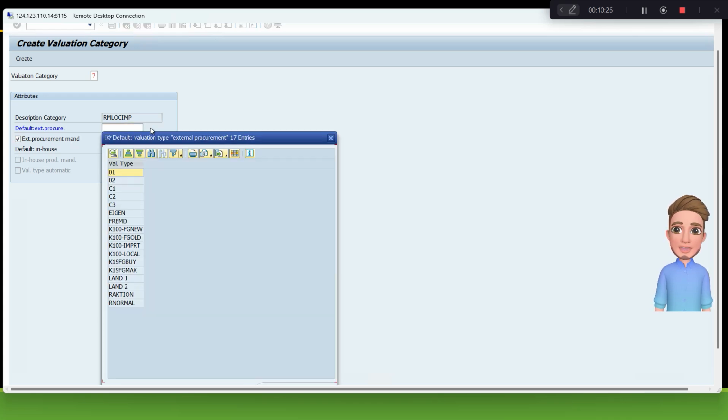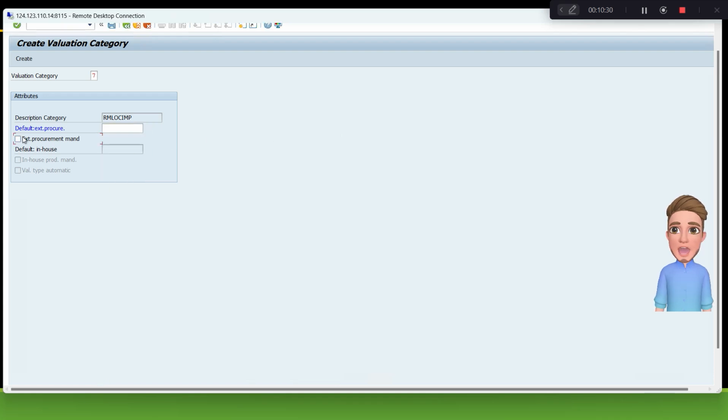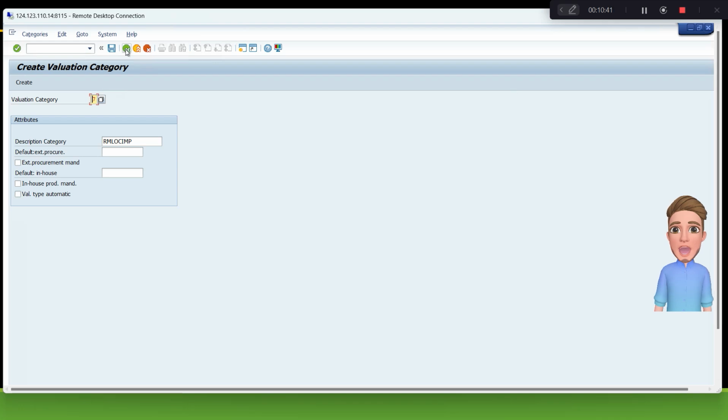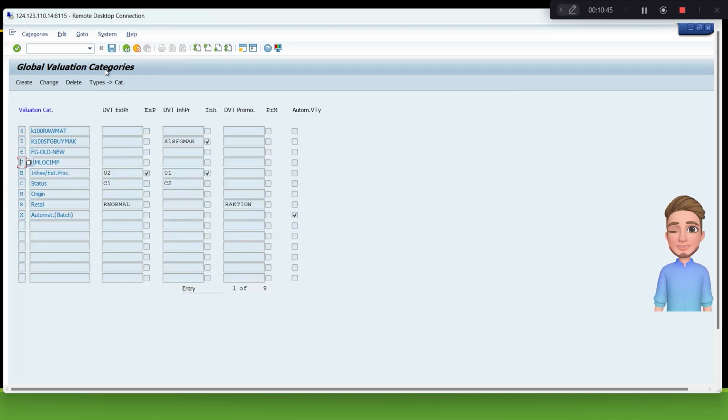There's no procedure here. Don't select any procedure here. Okay, just say okay. Let's just click here. That's all. Now click create. See the message: valuation category 7 already exists. It says click on save. Let me go back. I'm surprised if 7 is already there. Yeah, 7 is what we have now created.